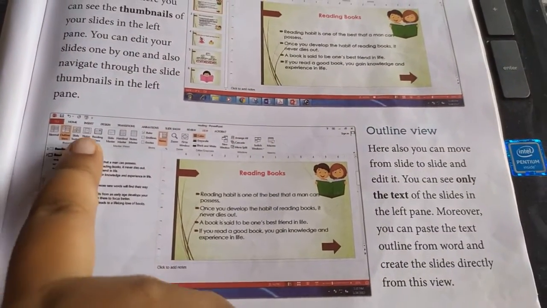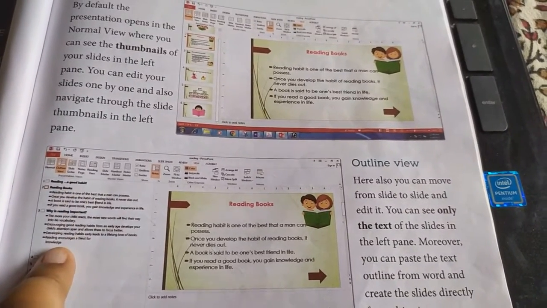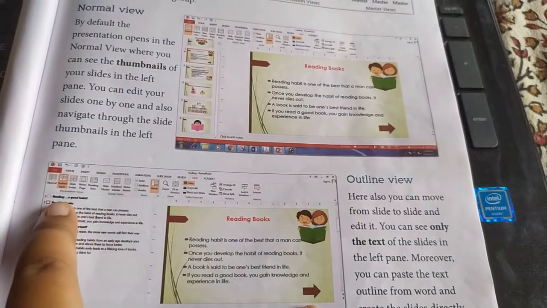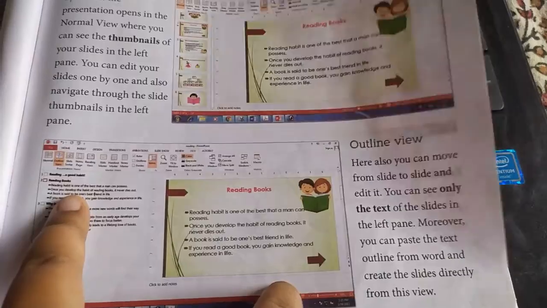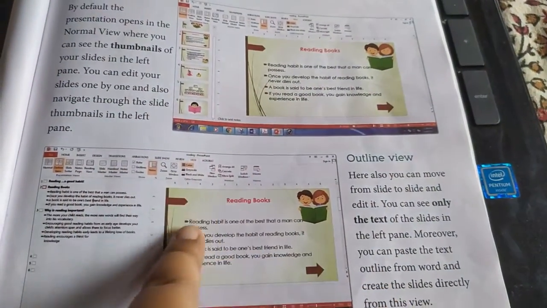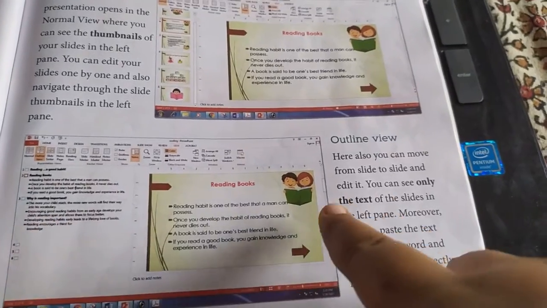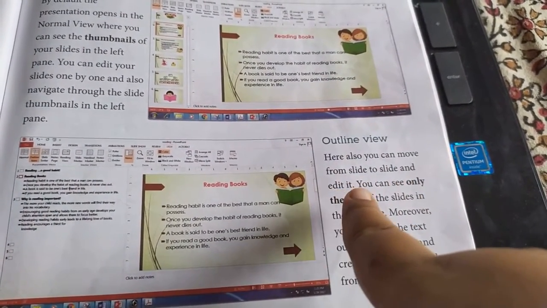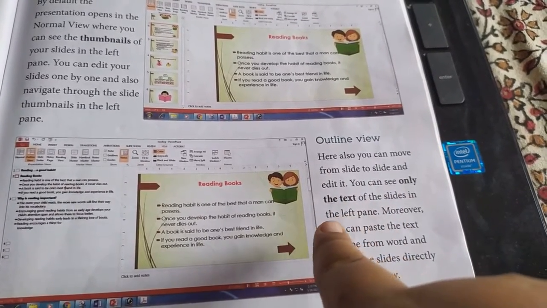Next is outline view. Outline view means in the left pane, the outline points will be shown to us: the slide, the different points inside the slide, and the description will also be given. Here, the main slide will be shown in the right pane and the outline in the left pane. Here, we can move from slide to slide and edit it. We can see only the text of the slide in the left pane.